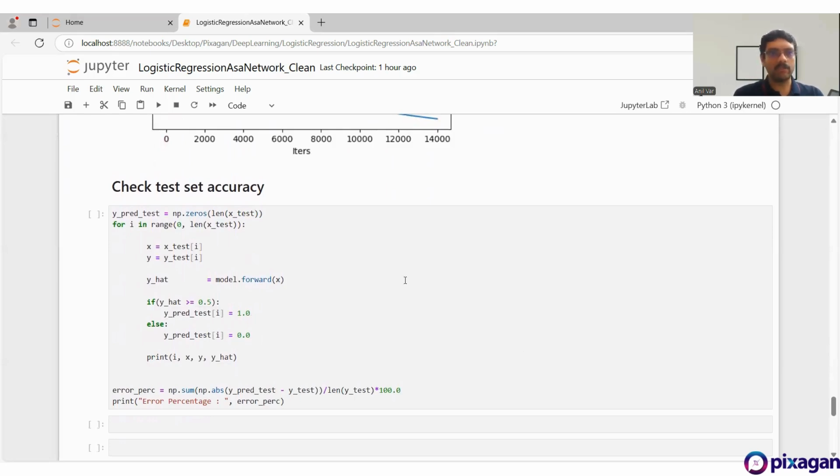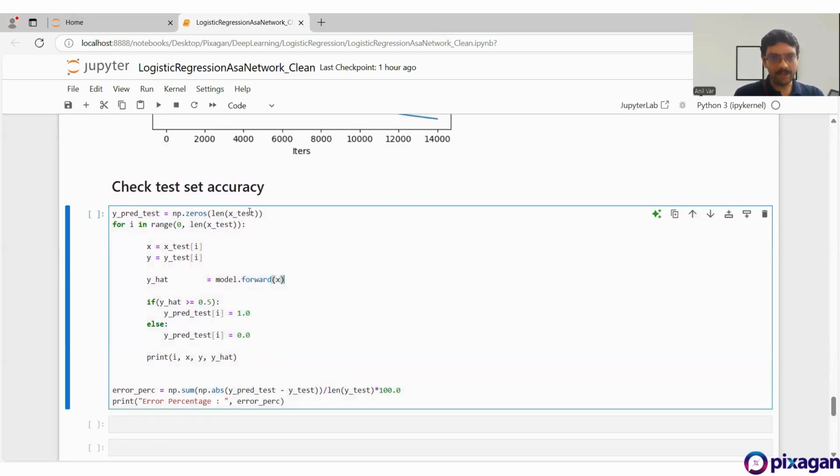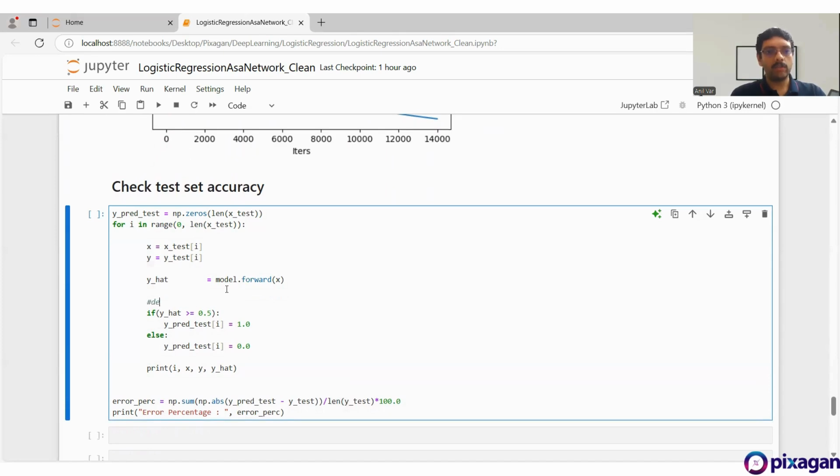So we did this in the previous lecture as well. I'm going to take the test set, X test and Y test. I'm going to loop over the test points, evaluate Y hat, and now I'm adding here what is called the decision boundary. So it's taking the prediction. If the prediction is greater than or equal to 0.5, it's going to say the class is 1. And if not, it's going to say the class is 0, right?